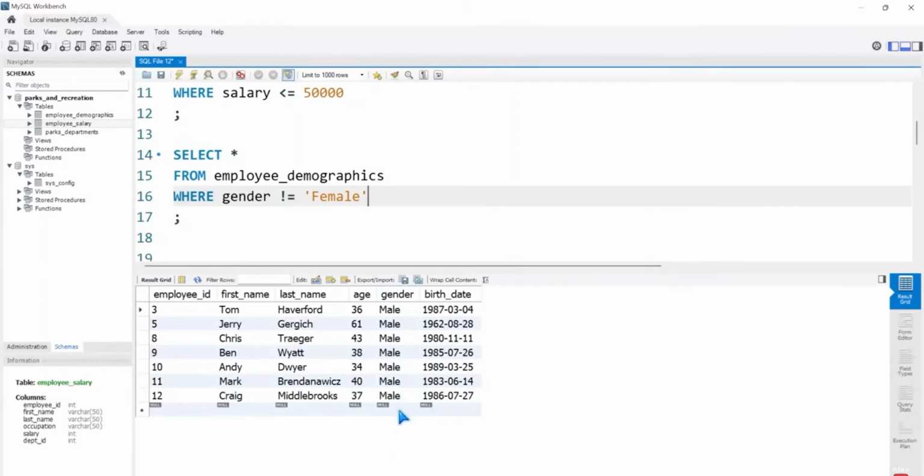Now, so far, we've worked with things like integers, which are numbers. We've worked with characters or strings, like names. But there's a different data type as well in here. We have a date column for these birth dates. Now, in the where clause, we can also filter on birth dates.